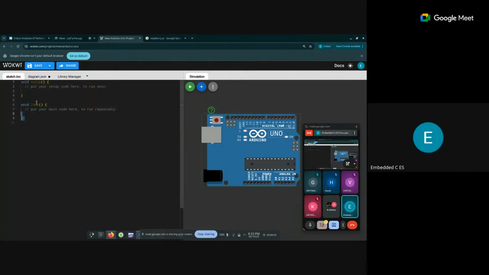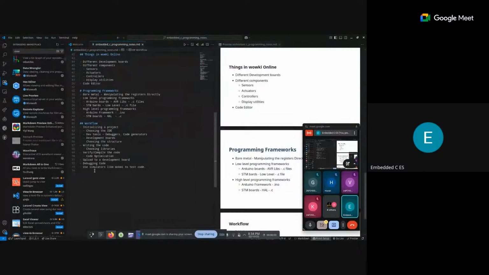So let's look at the structure of this project. There is something called sketch.ino. This sketch.ino is like the main.c file in an Arduino framework based project. And now we are going into the Arduino framework.